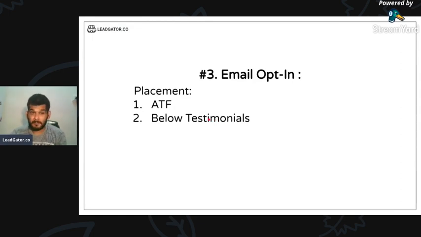The second best placement is below the testimonials, because when a person takes some time to go through your testimonials, he is already committing and becoming warmer, because they're spending more time. The moment they get past the testimonials section, they are a little warmer, so it increases the chance that they give you an email.